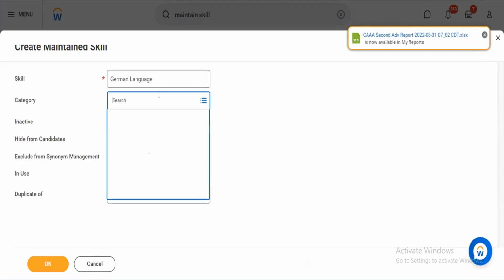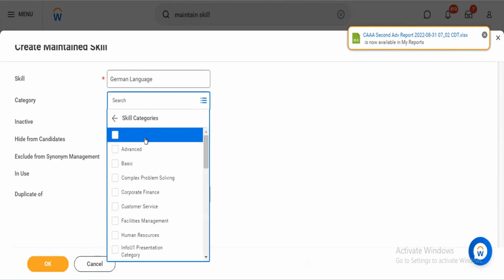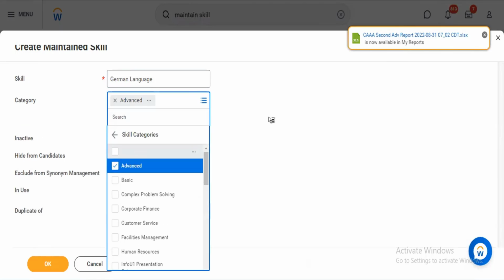Okay, you can select the category. You can create a skill category if you want. Right now we can see what skill categories we have, and at what level we want, maybe basic or advanced. For example, advanced level.